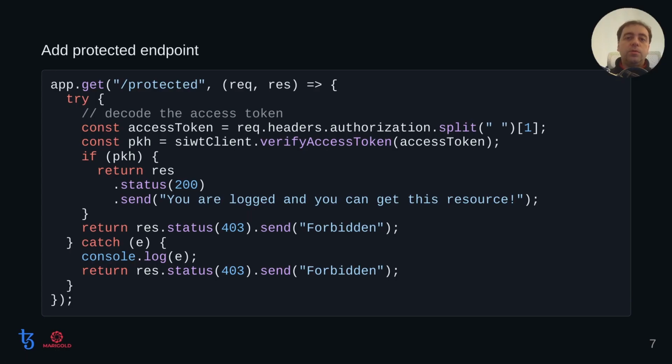And now I want to create a new entry point that is a slash protected, as we saw before. It is an entry point that is protected by the fact that in the header I have an authorization field that contains the access token, and this access token I will verify that it is correct and extract the public key hash of it.